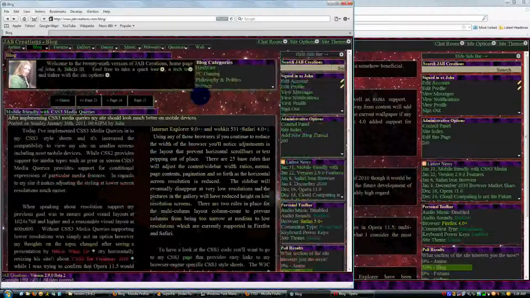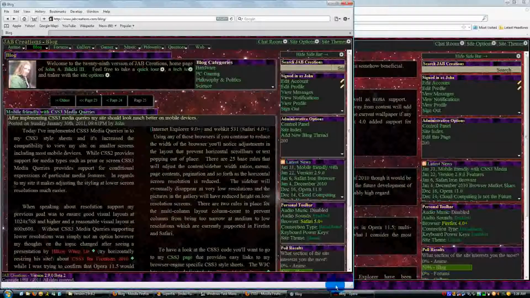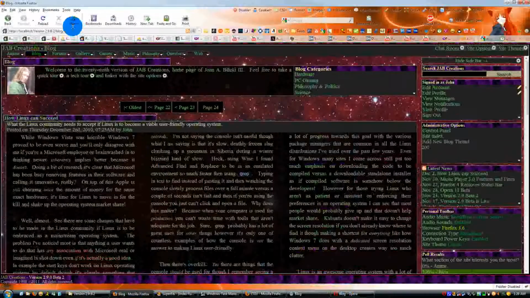My site, I could not have this working at lower than 800 by 600 unless I implemented these CSS media queries. I now have my site working by design down to a minimal width of 300 pixels. So I will show you that in Firefox. I have Firefox 3.